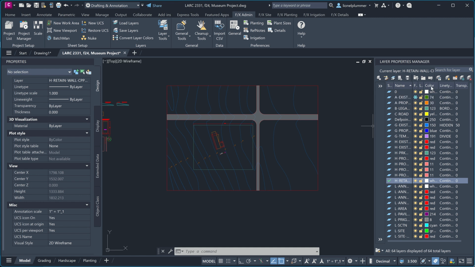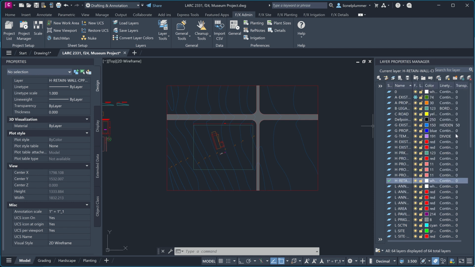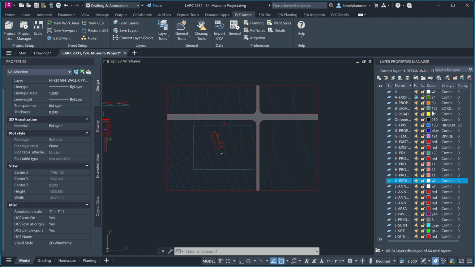And what I do is I eliminate all of the columns I don't need, so I right-click and turn off this On column because I don't use on and off, I just use freeze. I do show my locked, color, line type, and transparency. Everything else I simply turn off, and that way they all fit in here nicely.